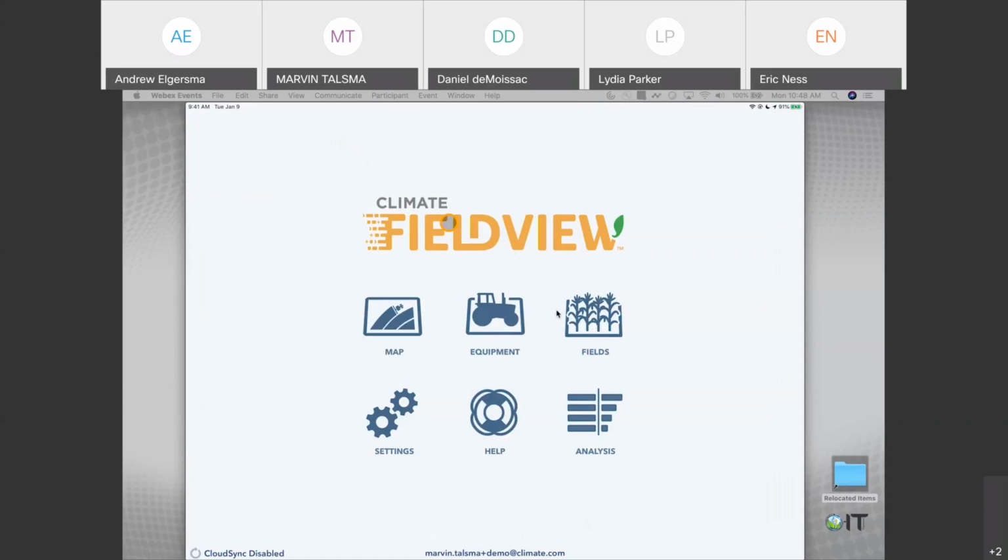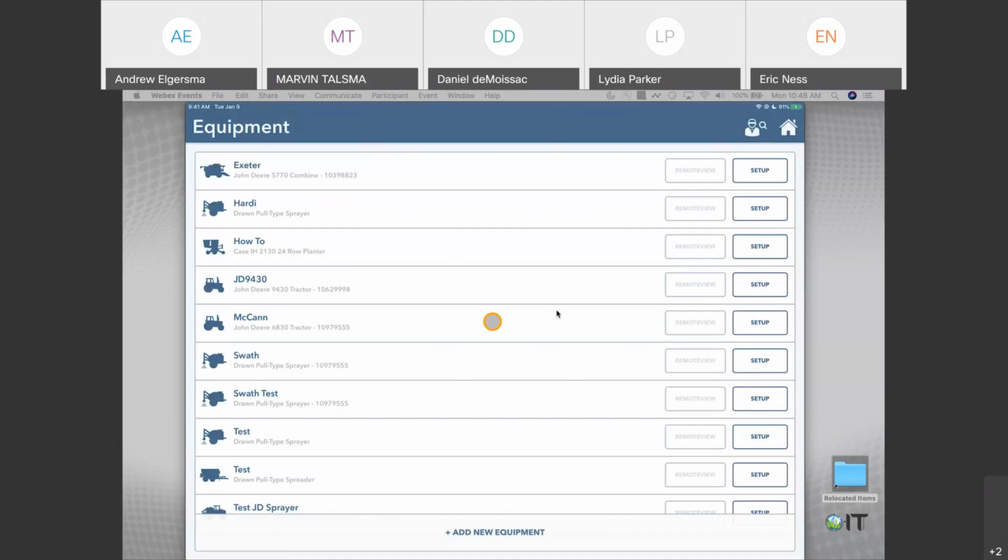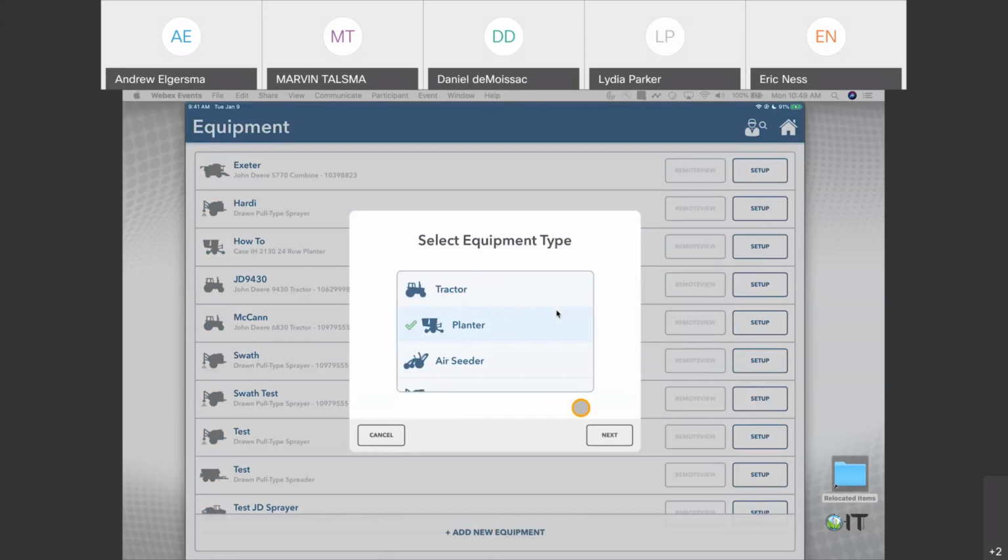We're going to start by setting up equipment. Andrew has shown you how to set up fields by drawing them in on the web. Now we're going to go in and set up equipment. You can see I have a number of pieces of equipment in my account already. We're going to go to the bottom and walk through adding new equipment, and we're going to add a planter. So I click planter, go next. It's going to ask us the model of planter that we want to add. Click next.